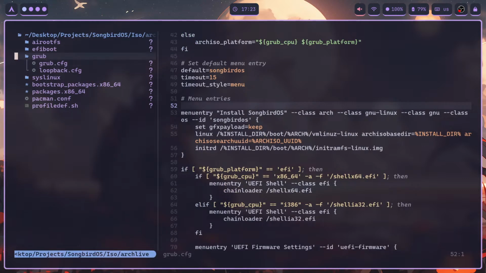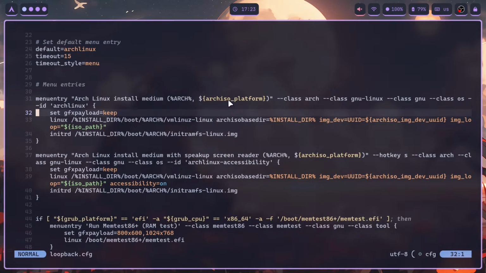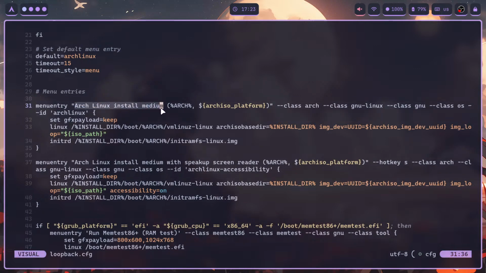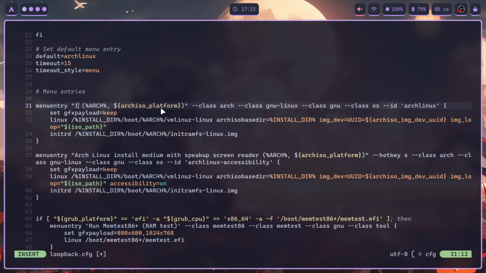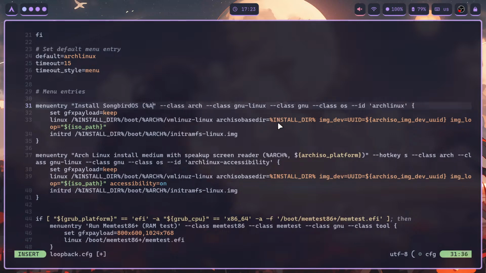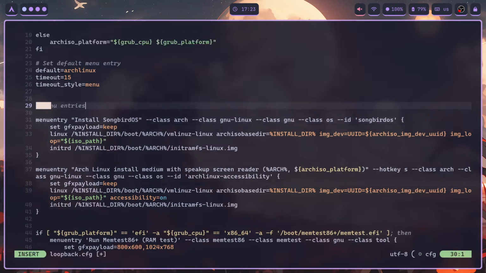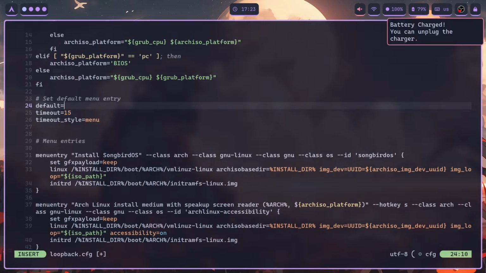The loopback needs to be basically the same. Install Songbird OS. We don't want to show the Arch or the platform class Arch, and the ID will be Songbird OS. And we want to boot Songbird OS.